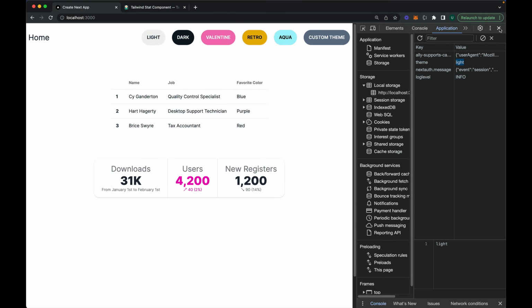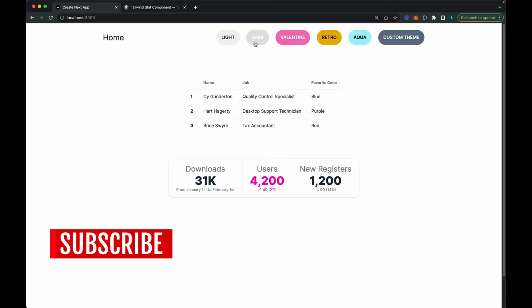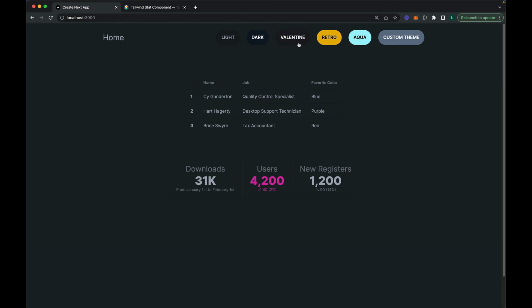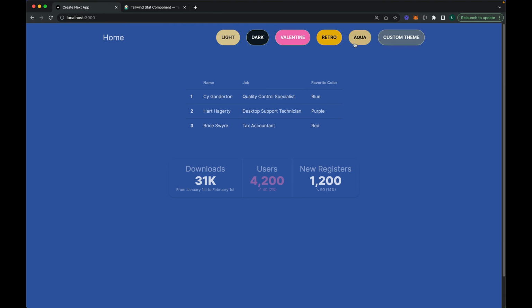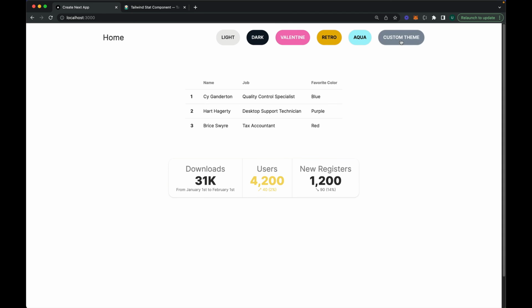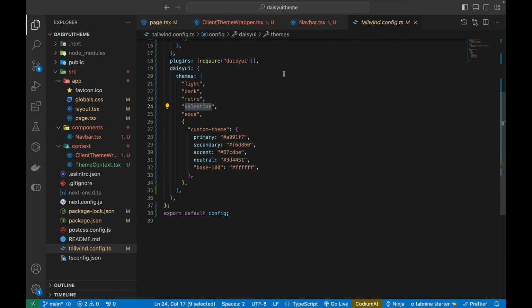Let's go over here, and now you can see that it has started showing up. We can click on the dark. Let's refresh the page. Yes, let's click on the Valentine, and it's showing the pink color. And let's click on the retro aqua custom theme. So these are the custom values. This is not actually light because you can see that the background is white, but the text colors are different, and it must be using some Daisy UI classes that is changing its color. But we can actually come back over here and change the colors over here as well. All right, so this is how we can implement theming, and we can add some more variables over here.